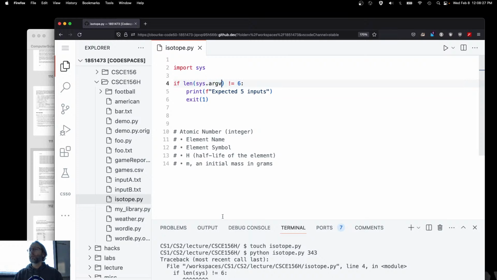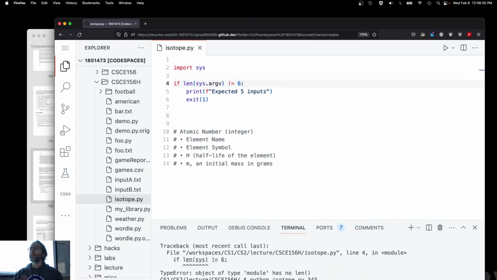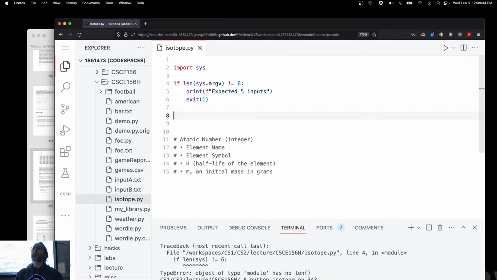sys.argv, I think it is. Okay. There. Expected 5 inputs. Otherwise, we've got those 5 inputs. Let's go ahead and get the first one.